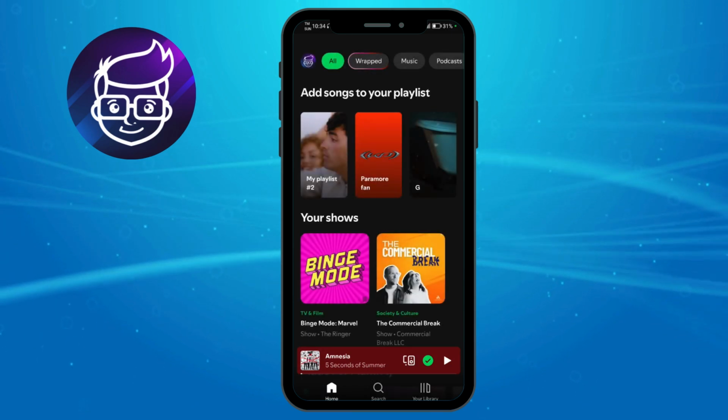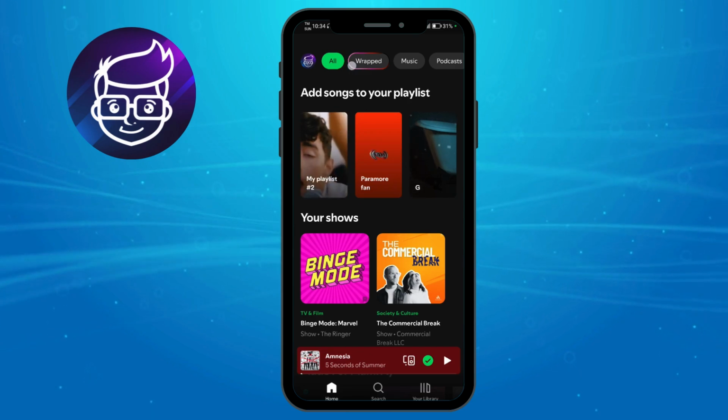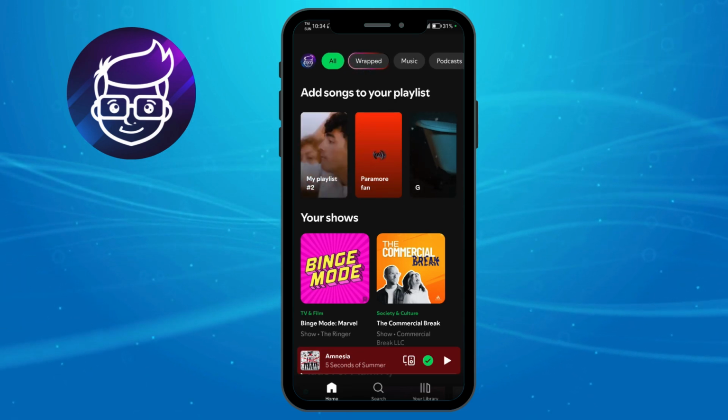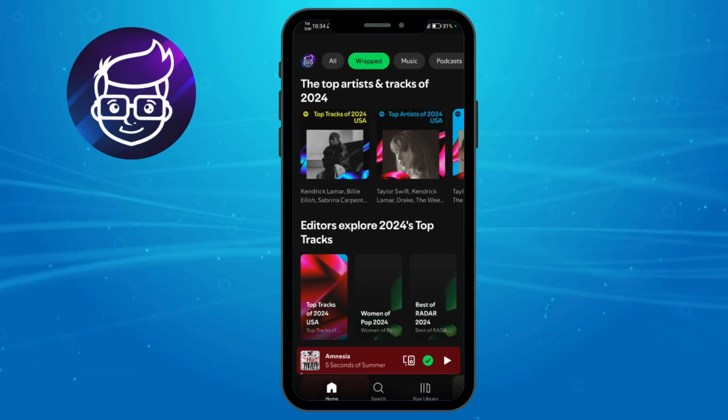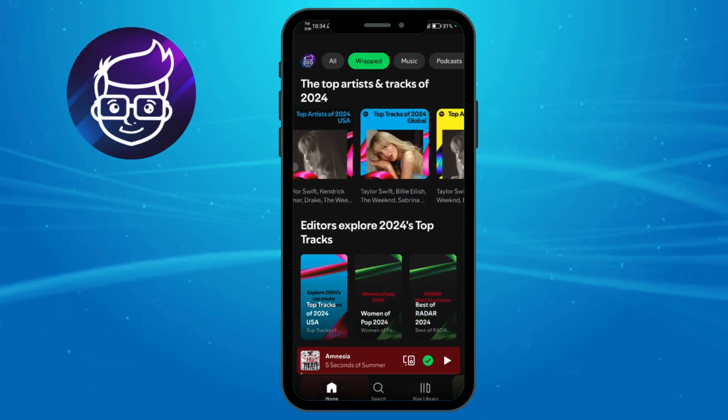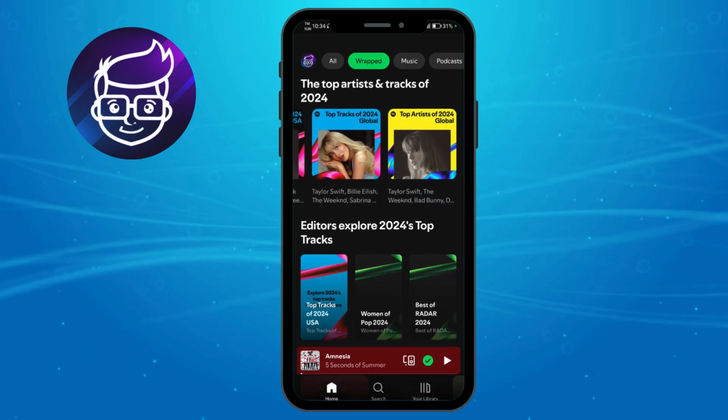So let's head right here to our home, and then in there you can see this Wrap option. You can hover and click on it. So let's click on Wrap. And in here you can see your top tracks, top artists, top tracks as well, and top artists global.